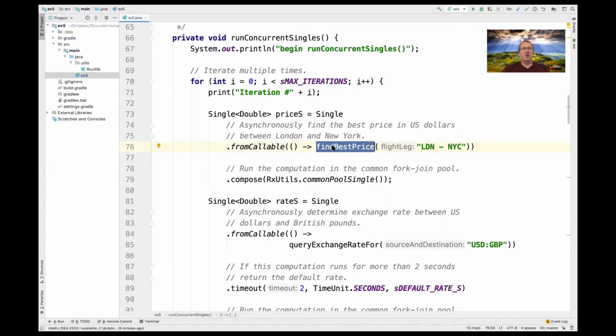The method is known as FindBestPrice, and it's going to be looking for the best price between London and New York City. Of course, this is anticipating or expecting to be used with a real web service where we've got some kind of price finder running in the background as a microservice or whatnot. I'm actually just going to mimic that here. I'm not actually going to be hooking it up to a real price finder, but you'll get a chance to see what this does in a second.